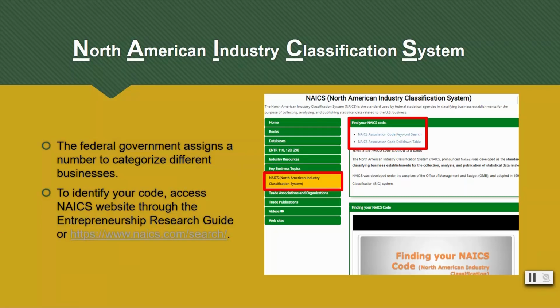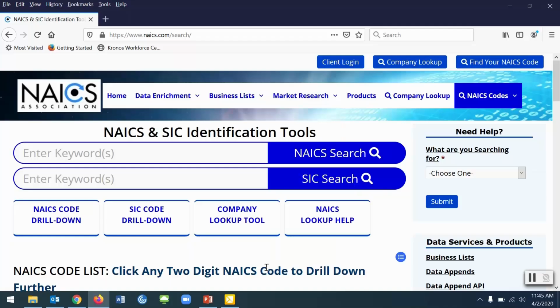And to identify your code, you'll access the NAICS website either through our Entrepreneurship Research Guide or this link, which is www.naics.com/search. So here we are at naics.com/search. And you'll see at the top there are two search bars. You're going to want to use the top one that says NAICS Search. Ignore the bottom one for now.